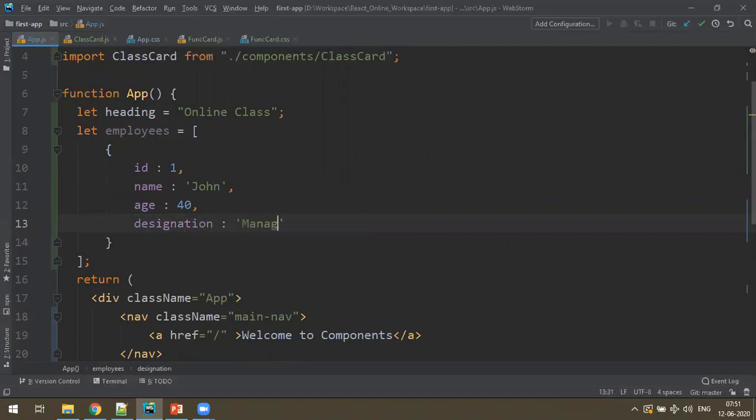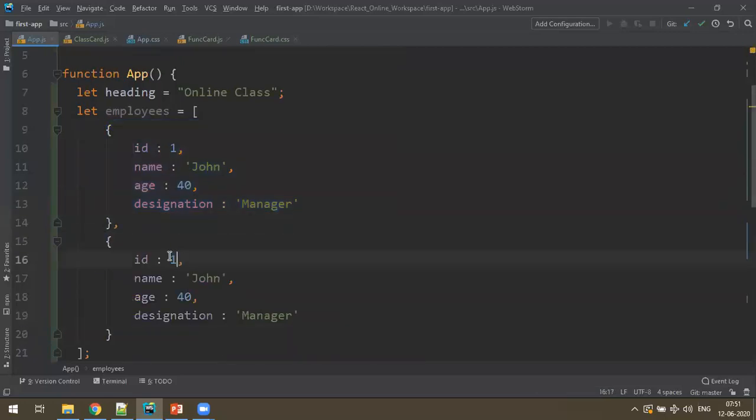So designation manager. So I have an object. Let's copy this and make another object. ID2, person name is Wilson, and this guy is around 45 years. This guy is a CA manager. Okay, so I have two objects.